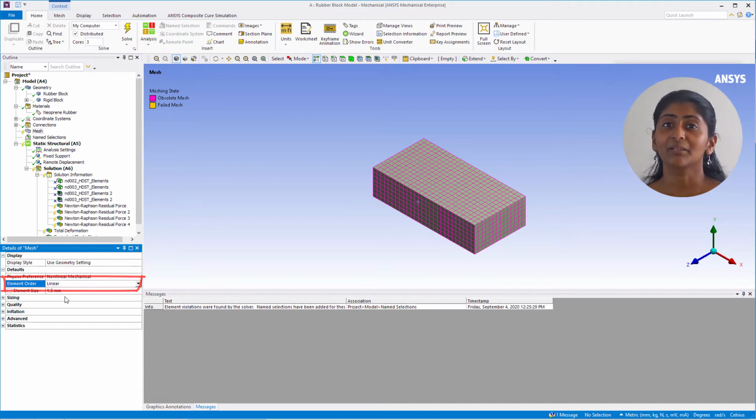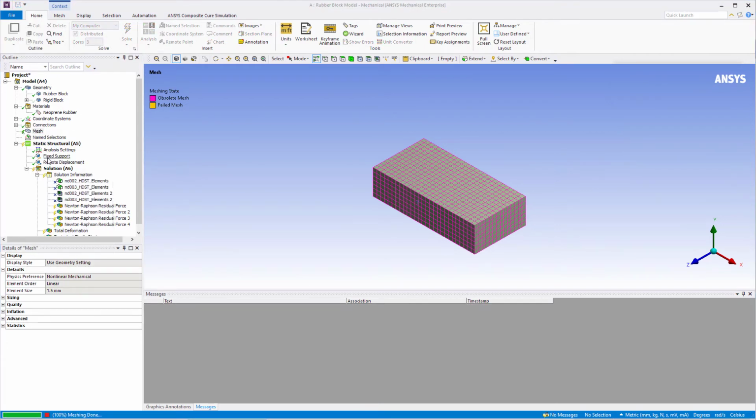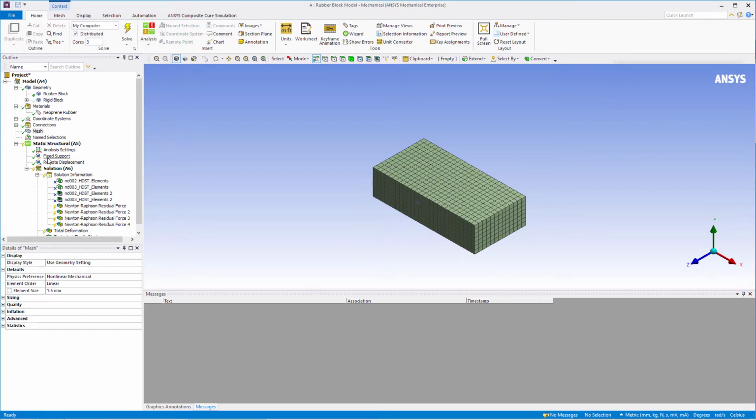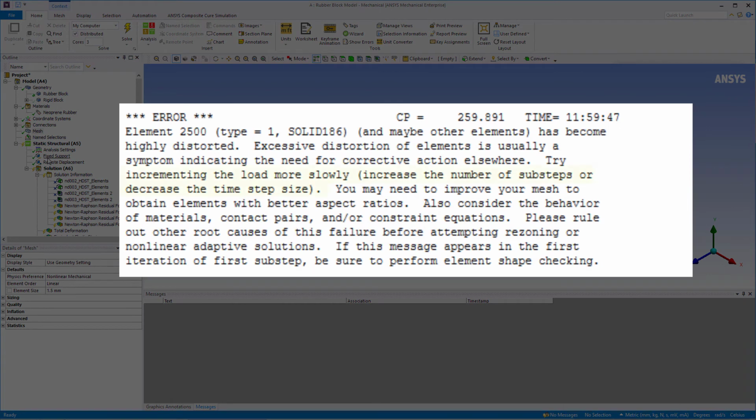Recall that program control resulted in quadratic elements. Linear elements are a better choice in this case as they can experience more distortion before becoming so highly distorted that they can no longer be mathematically valid for the solution. Now generate the mesh. Looking back at our error message, it indicated incrementing the load more slowly as a possible solution.